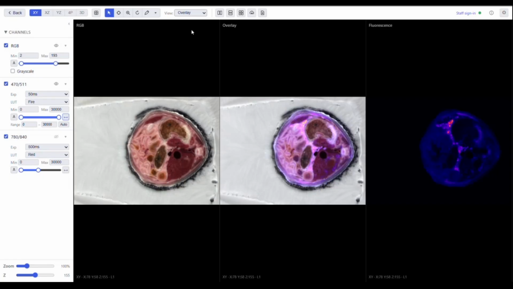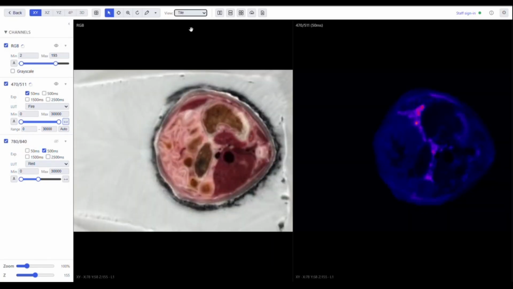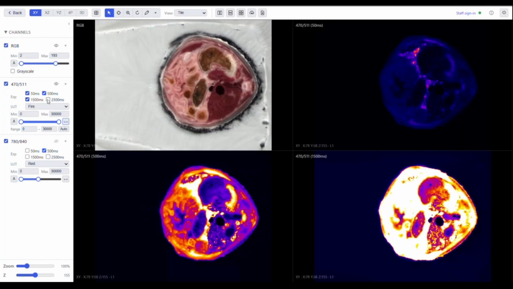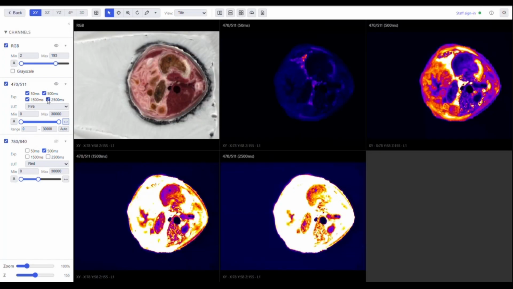Another useful option is the tile view. This allows you to display multiple images at the same time. For example, if your dataset contains multiple exposure times, like so, for the same fluorescence channel, you can display these together in the tile view by selecting each individual exposure time. This is a nice way to be able to compare the pixel values in your areas of interest, and this will help you then to select the most appropriate exposure for viewing your signal.